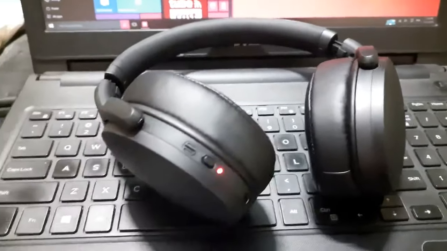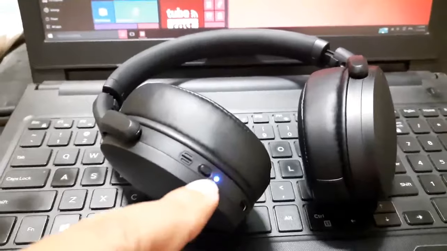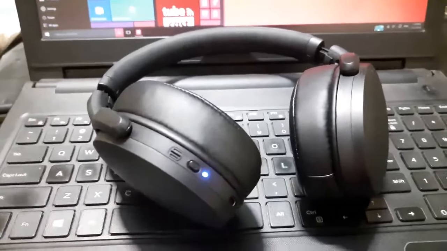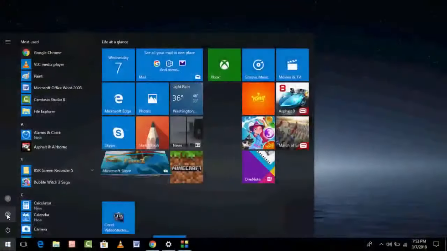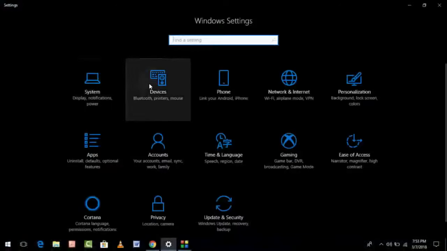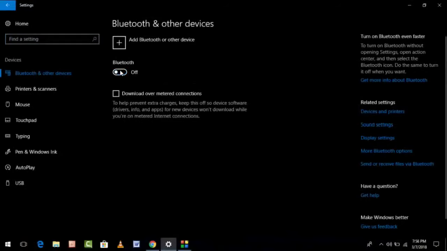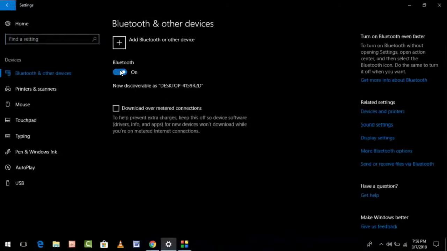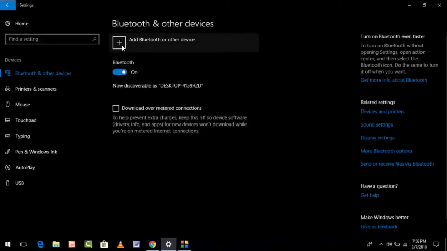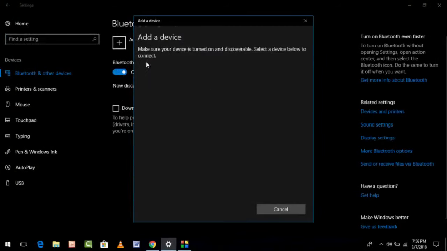Remember, this lighting red and blue is indicating that the headphone is in pairing mode. Now open settings and go to devices. After that, you will be able to see the Bluetooth. First of all, turn it off and on. After that, add Bluetooth device, select Bluetooth. Then you will be able to see the headphones here.